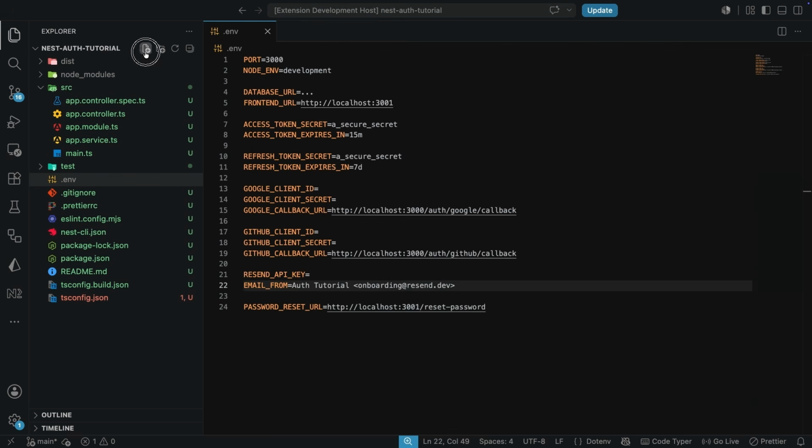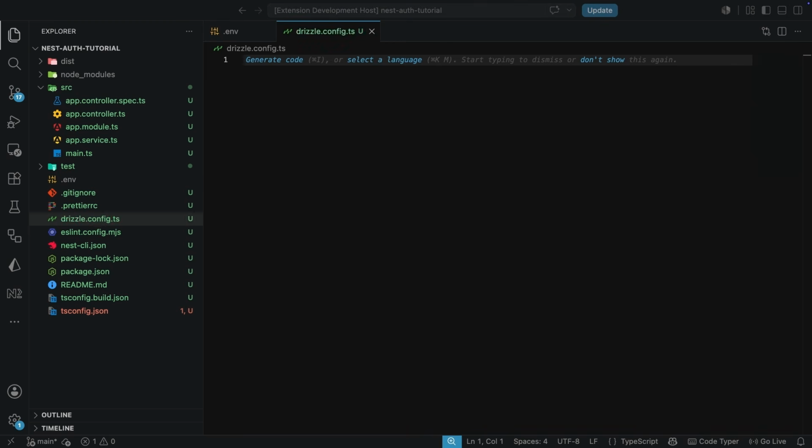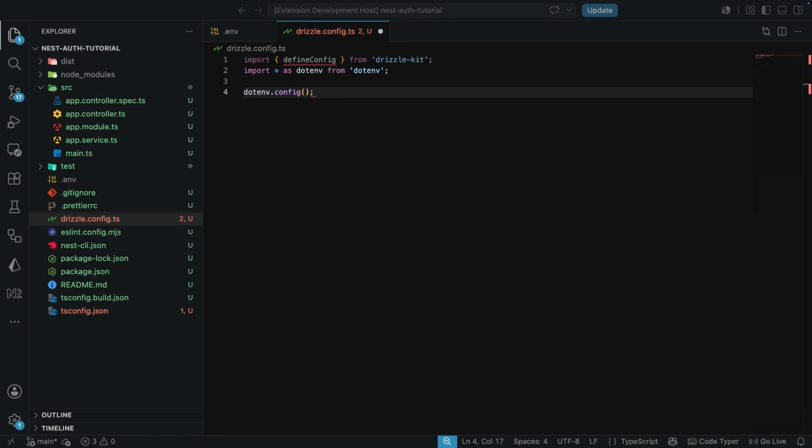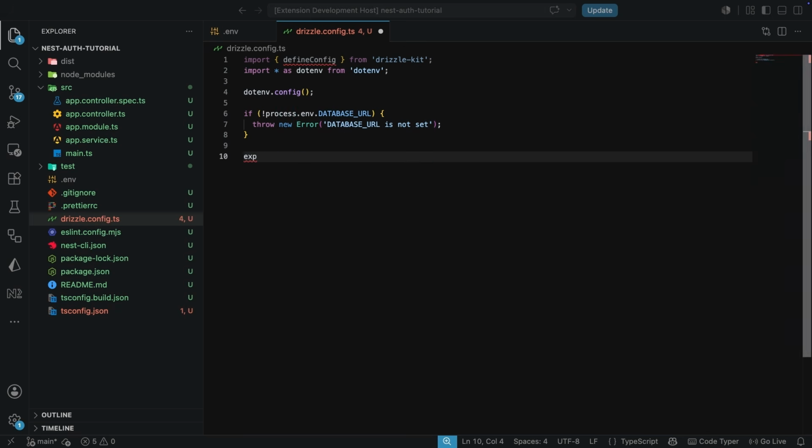The next thing is to have our Drizzle configuration. We're going to create this new file in the root of the application, and this is going to be the drizzle.config.ts file. We are going to start by importing defineConfig from drizzle-kit. And then we're going to import everything as dotenv from dotenv. The dotenv needs to be registered here, so the order is important. And then we're going to have a check. If there is no process.env.DATABASE_URL, then we can throw this error that says DATABASE_URL is not set, because the .env should have loaded this before now.